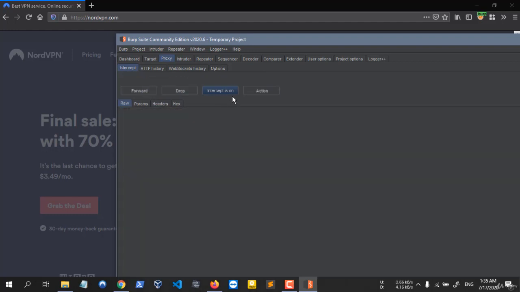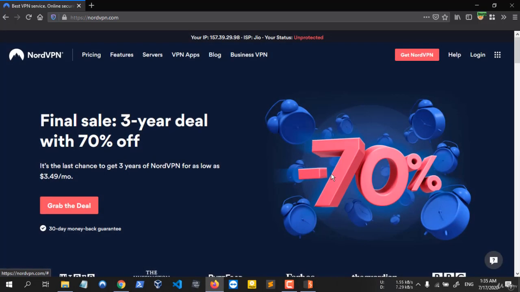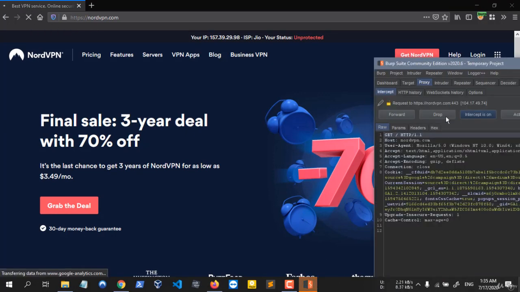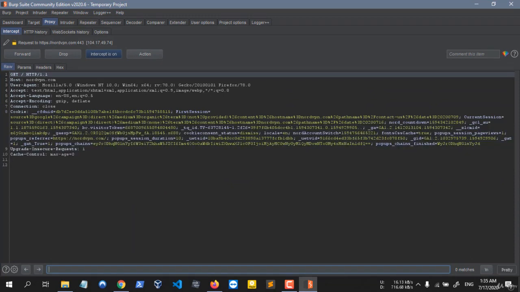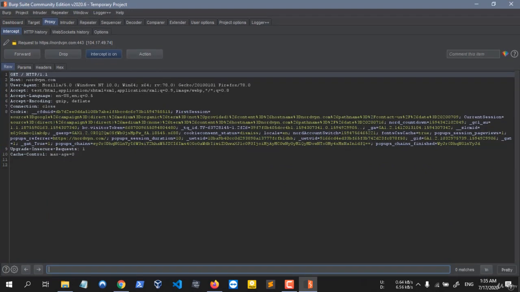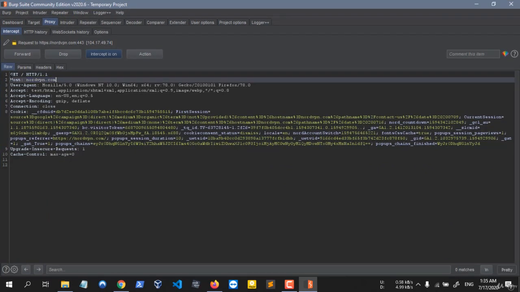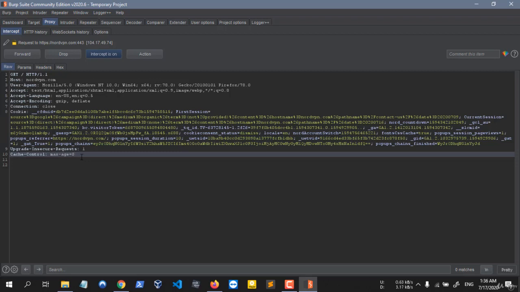Okay, fine. Hopefully we get something. I click on this and refresh the website. The website is nodevpn.com, the host is nodevpn.com. You can see the request that is made by the browser to the server. So you can check everything.